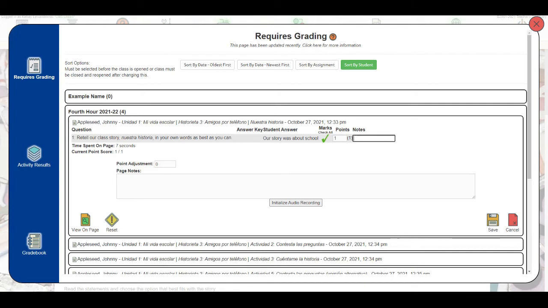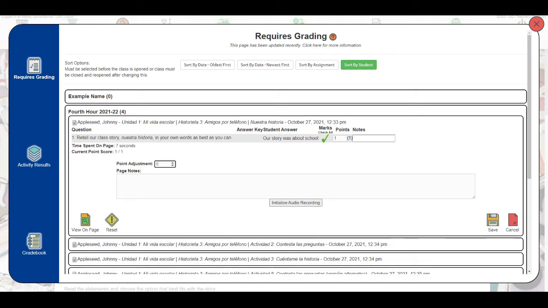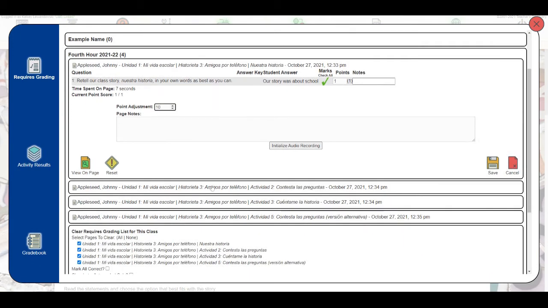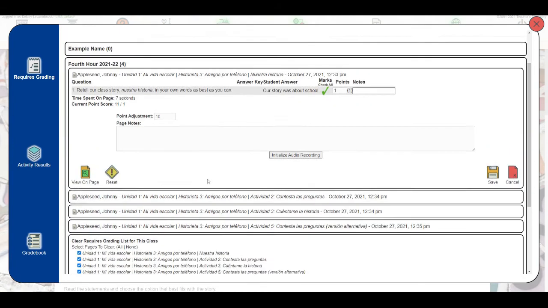And here I can leave notes for just that question, or again for the entire page, or the same thing, an audio recording for the page. We can change the points here as well by typing or using the up and down arrows. So you can see that that's just going to be the case with any of the activities that are not rubric graded, all going to be graded the same way here.